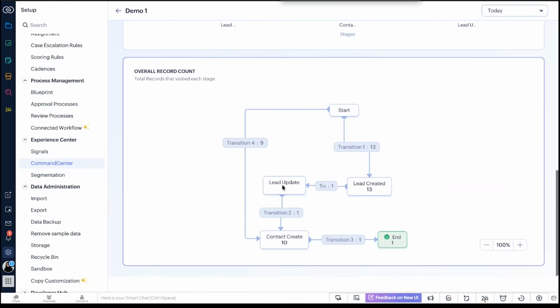Finally, we have a report, like a map report, where you can see how many records came via each transition and how many records are currently in each stage. This will help you forecast how many records are going to move to the following stages in the next few days or months. This will also help you get an idea of your sales pipeline.